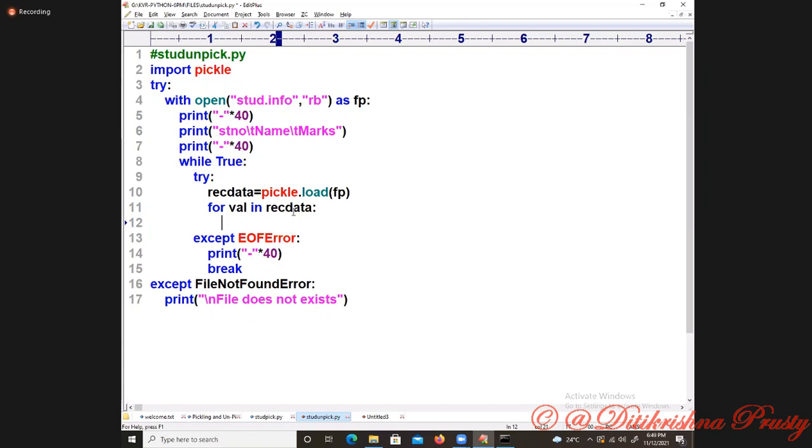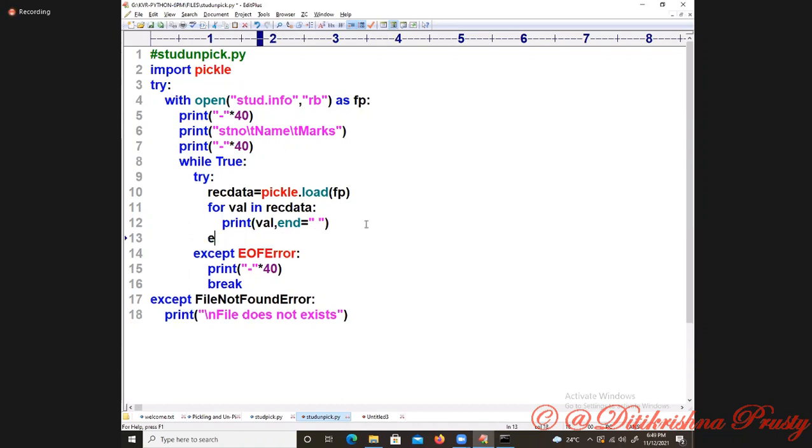Come to the point of it. Print of val, end is equal to some space I will give. Is it okay? For the next record, you will be writing print of val, end is equal to something. Is it understandable?